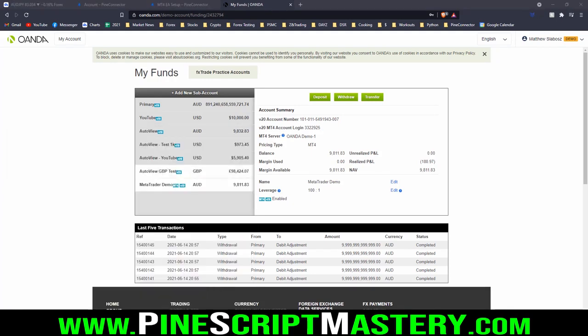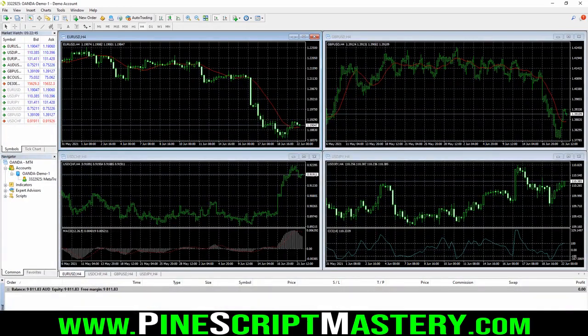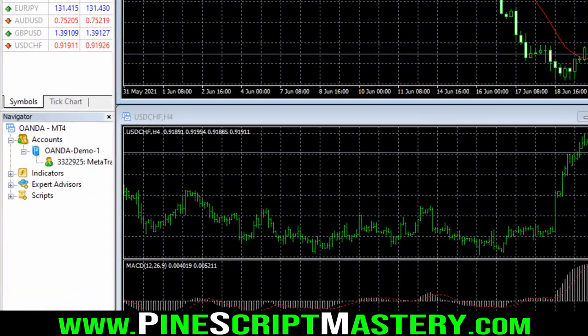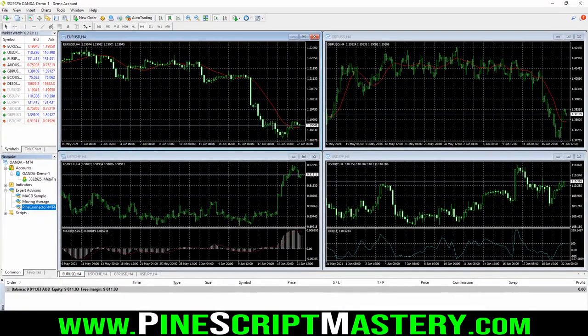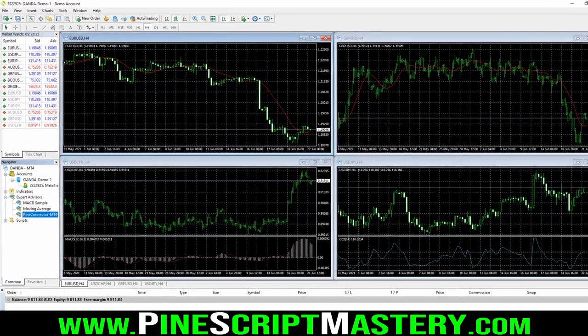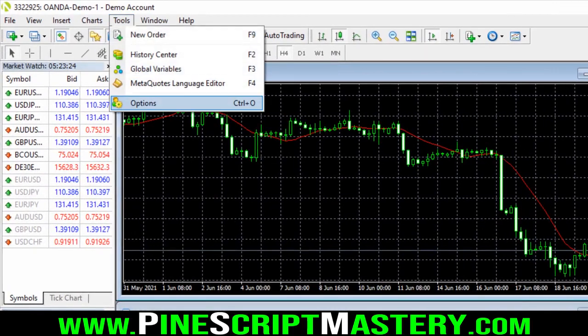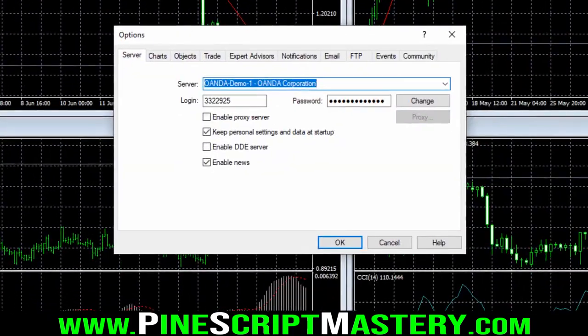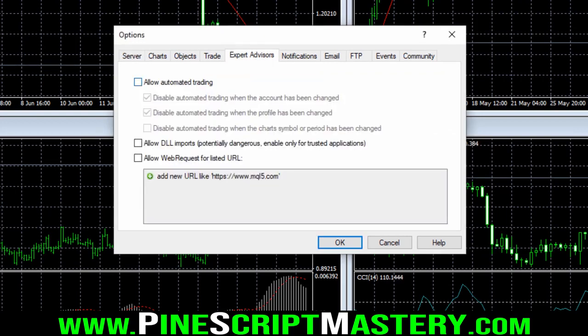So I'm going to relaunch MetaTrader, and we're back in. If I click on this plus symbol under Expert Advisors, we should see the PineConnector script installed. So the next step is to adjust some of the MetaTrader default settings to enable the permissions that the script needs. In order to do that, we need to go up to Tools here and click on Options, or hit Control O. Next, we need to click on the Expert Advisors tab and then enable or allow DLL imports.